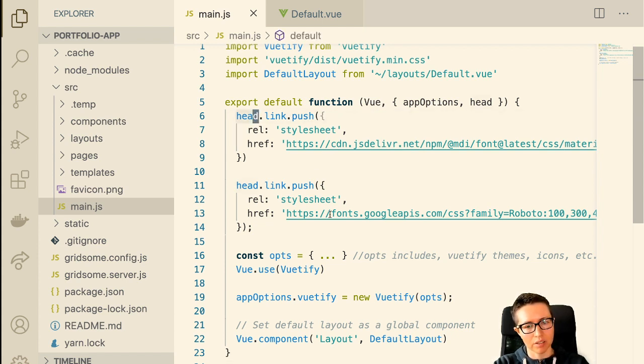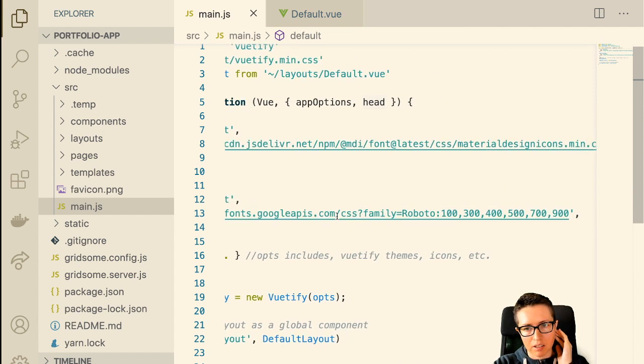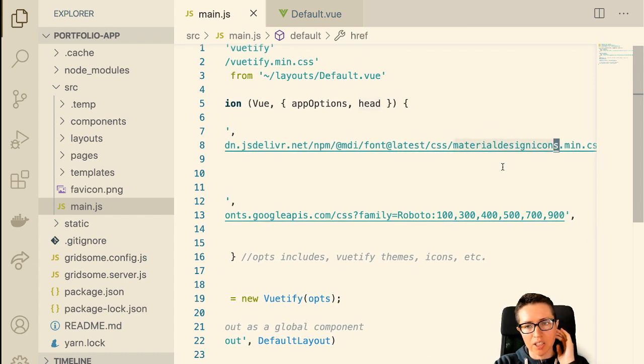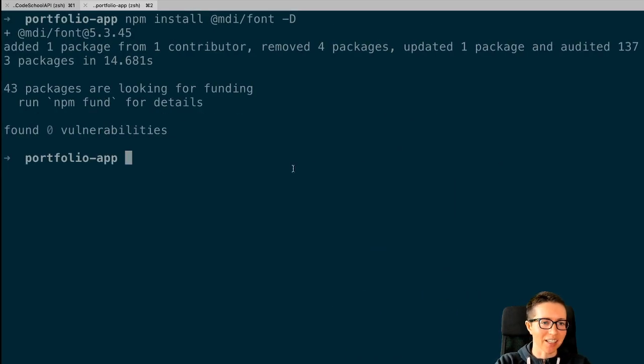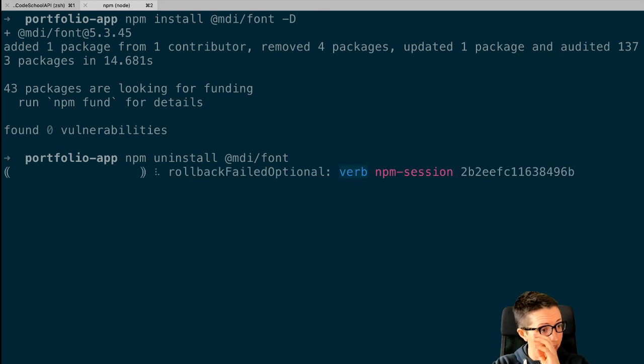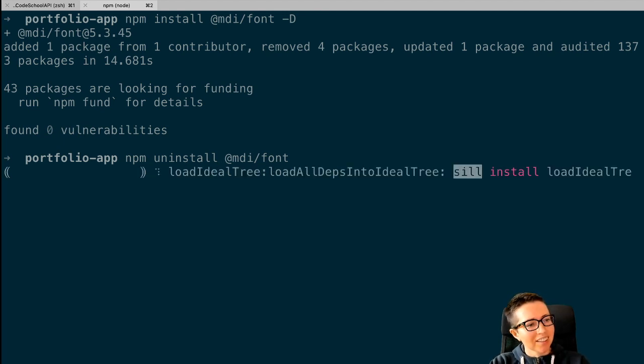Head.link.push for the fonts. Oh, and it's pulling in the Material Design Icons too. So actually I'm going to uninstall that library because it's already putting them in the head tag, so whatever. I'm going to do mdi/font uninstall. Alright.